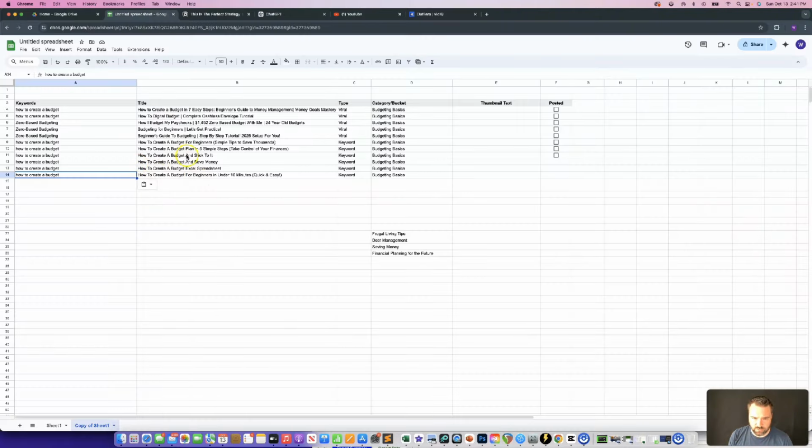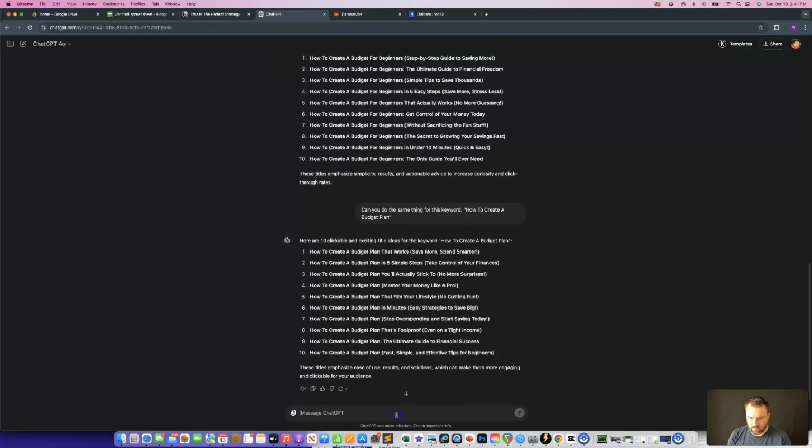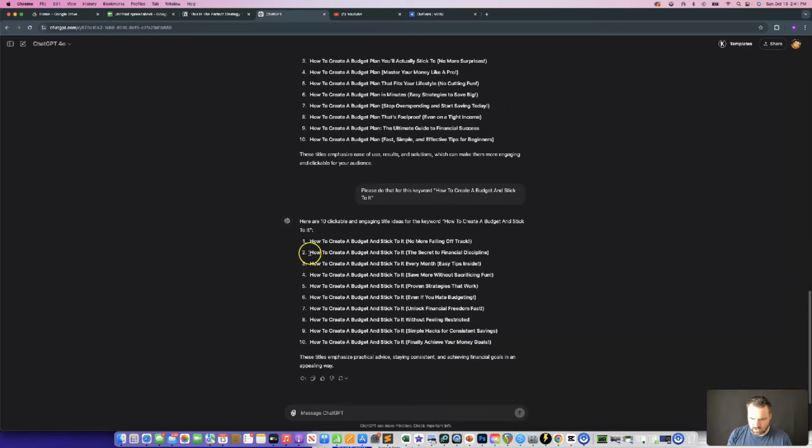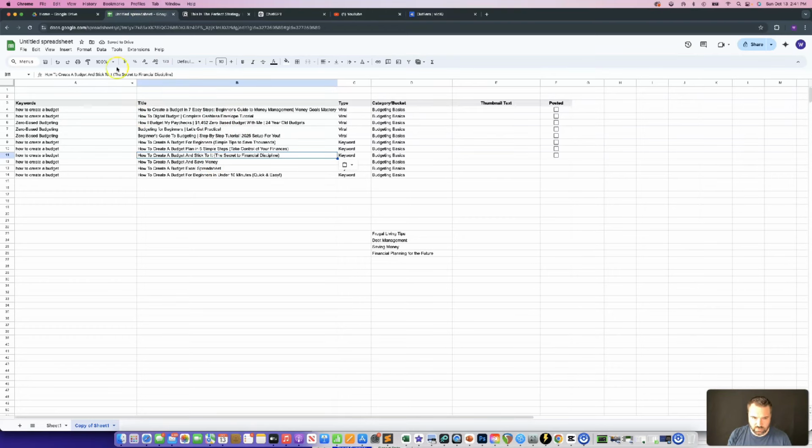So we'll do a few more examples here. So let's grab this one and say, please do that for this keyword. And I like this one here, so I'm going to copy that one over, but I think I'm going to change it a little bit to how to create a budget and stick to it, and just make it a little more exciting. The big secret to financial discipline. And the thumbnail text I would probably put: Financial gurus never tell you this. And that's just going to build some excitement and curiosity that I think would get people to click this a lot.